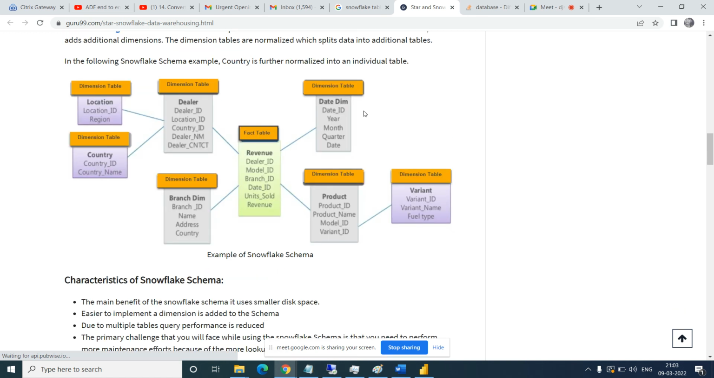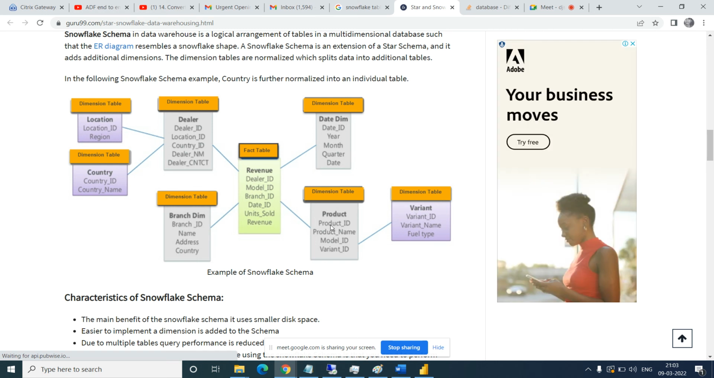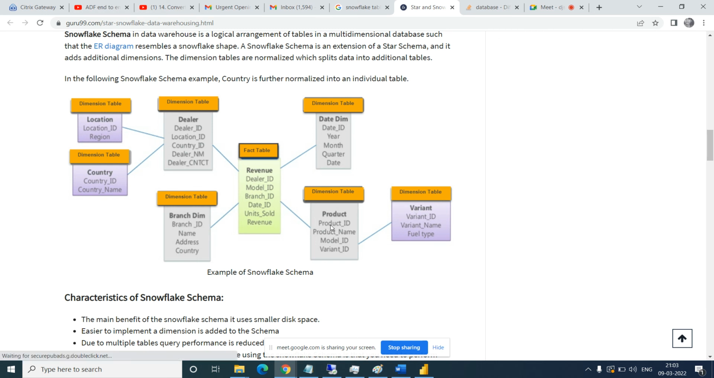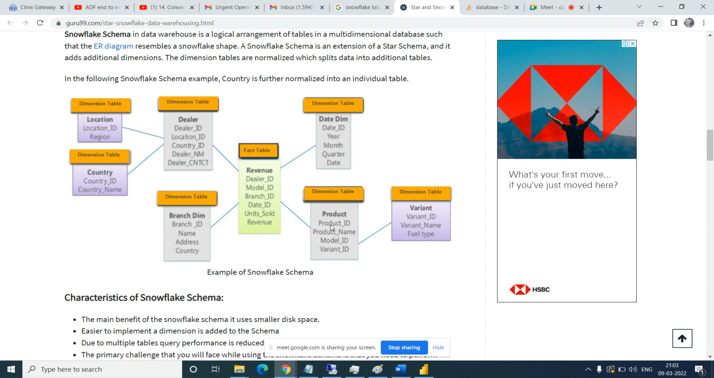Okay, if you see this, there is one fact table, and around that all the dimension tables are attached. If you don't look at this and this, what you will see is a star schema, right? But this dimension I divided into other dimension tables. I mean one dimension table attached to another dimension table. Then it is called a snowflake schema. That is a normalization process.